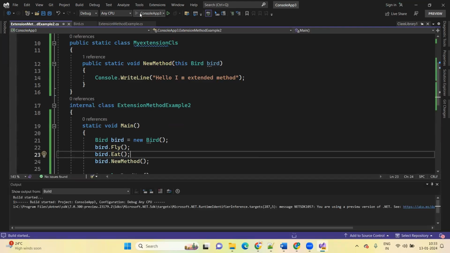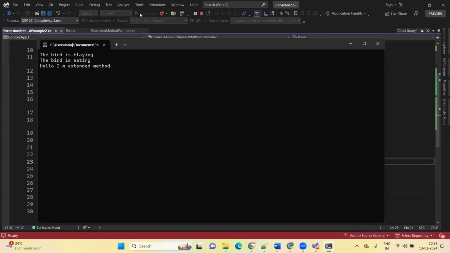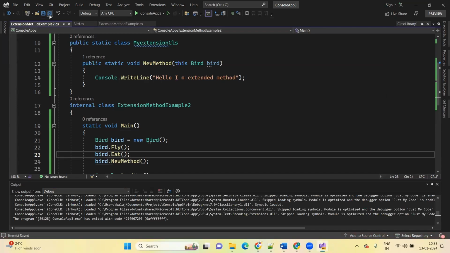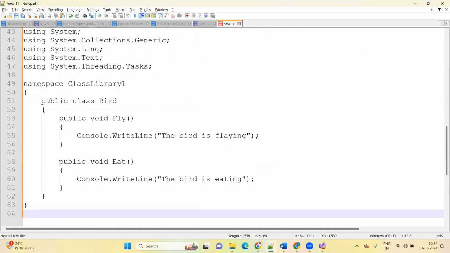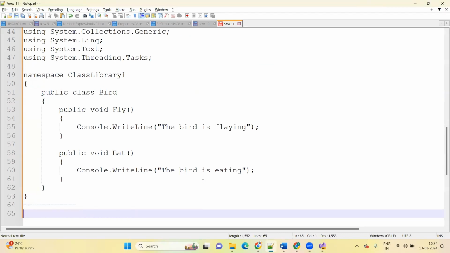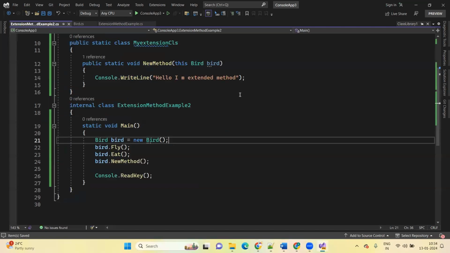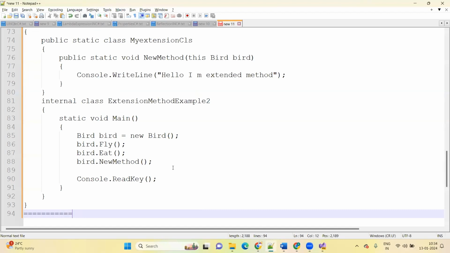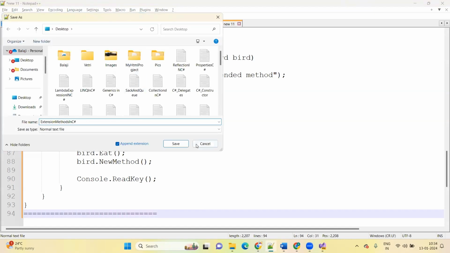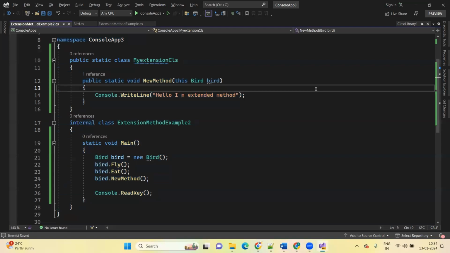Let's run it. It'll give you all three. This is how we will create the extension method in a different assembly. When we have a different assembly, we can create it like this. Understood, guys? Any doubts here? Okay.